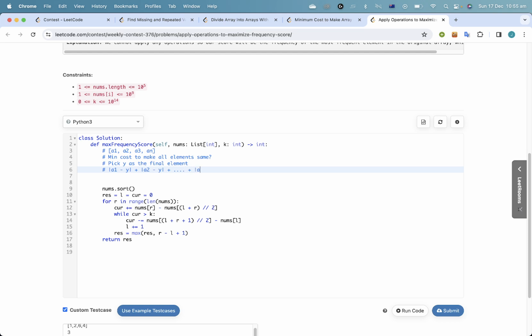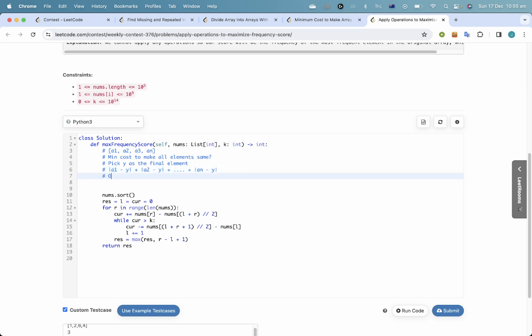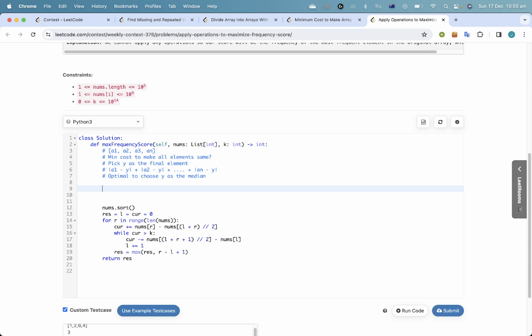For the same reason as before, we're just minimizing the sum, and therefore it's optimal to choose y as the median. And so basically, this gives rise to... yes, y is the median.